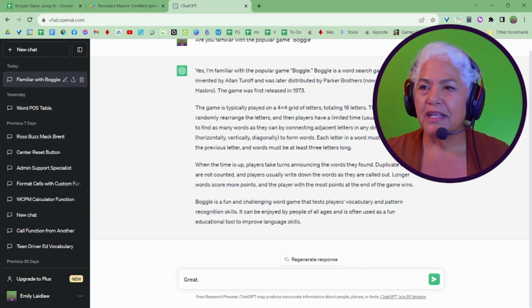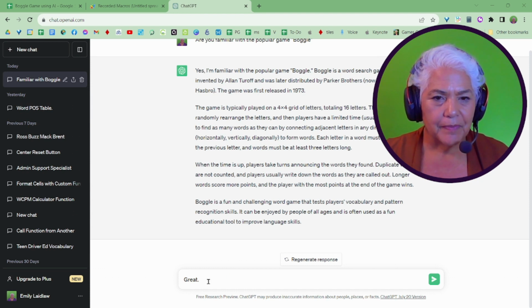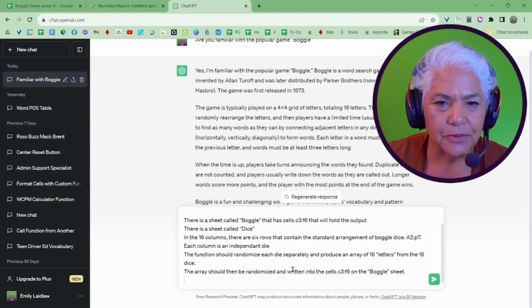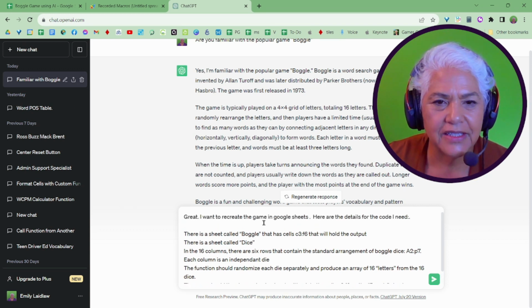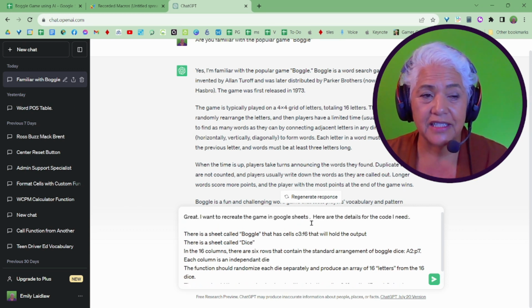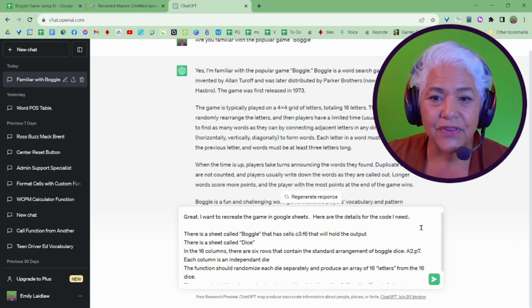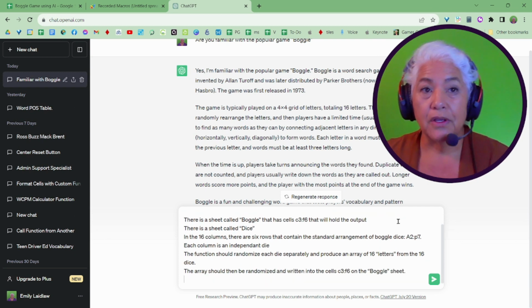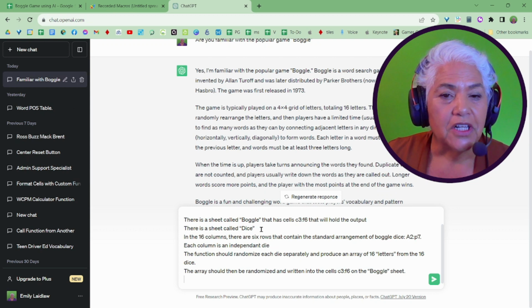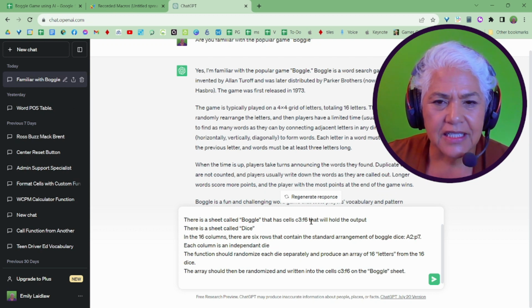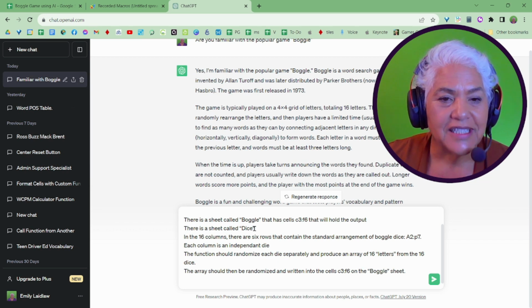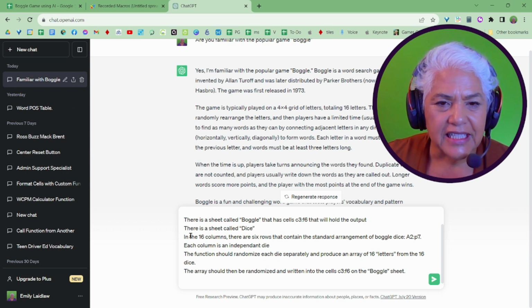I want to recreate the game, and I'm going to give it the instructions here. I want to recreate the game Boggle in Google Sheets. I have to tell it Google Sheets, and here are the details for the code I need. So I'm going to tell it I want code. There's a sheet called Boggle that has the cells. I name the cells that will hold the output. There's a sheet called Dice.